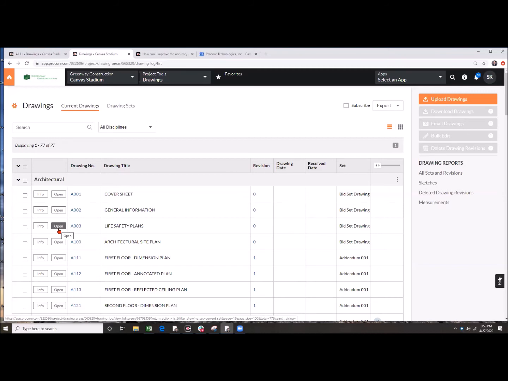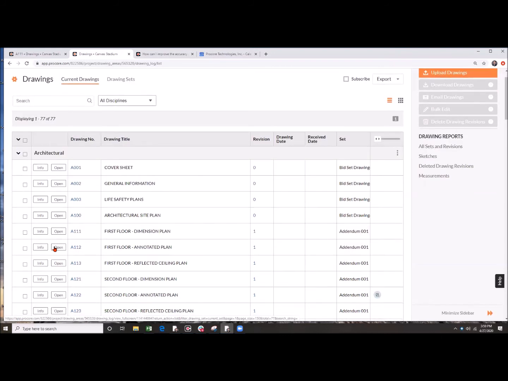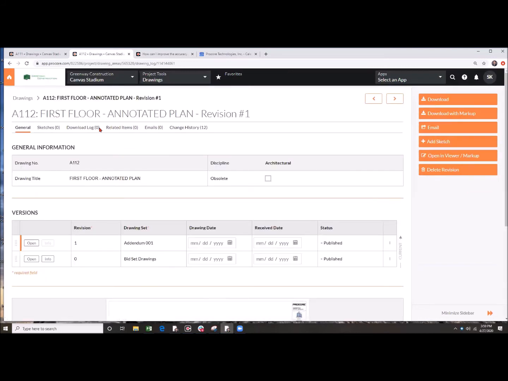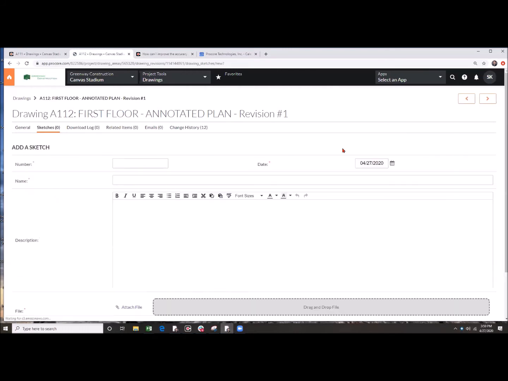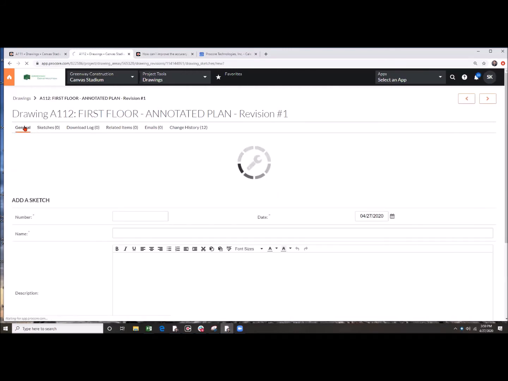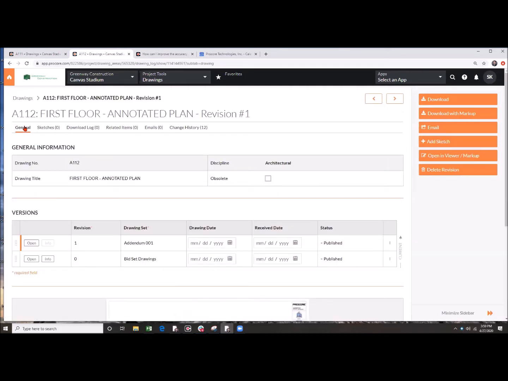We do have the ability here, if you click into a specific drawing, so if I select Info on this drawing, we've got a couple of different tabs here. One of the tabs is sketches, and we can add that sketch here if we would like. The only issue that I see with that is that it's kind of an older functionality and it's a little bit hidden.